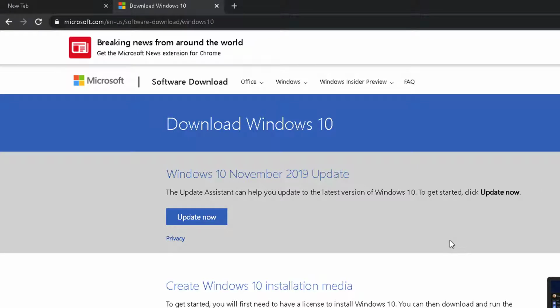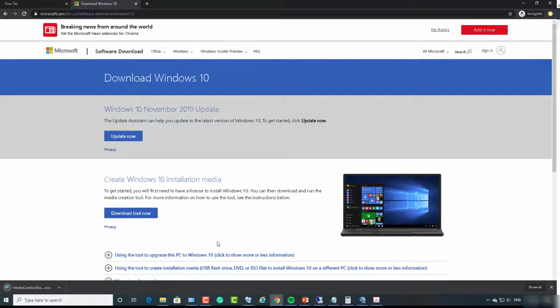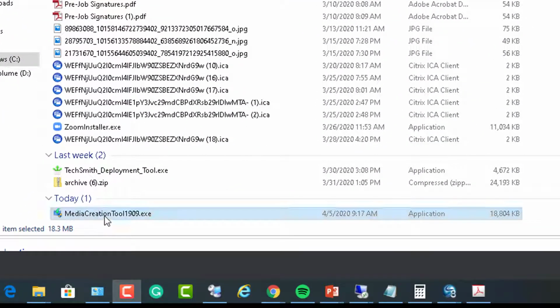Microsoft provides you a tool to create an ISO file or Windows 10 USB boot file. It's called the installation media. Create Windows 10 installation media. So what you need to do is click on Download now. Show folder. And as you can see here, it's downloaded an exe file called Media Creation Tool.